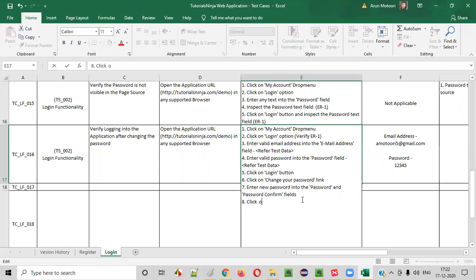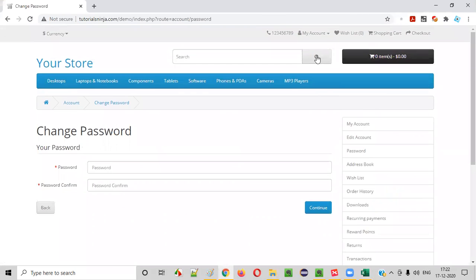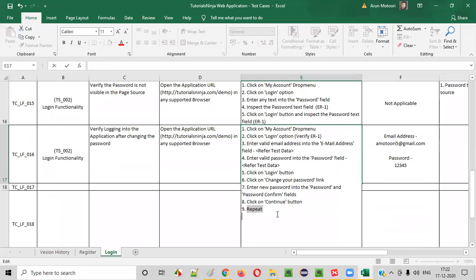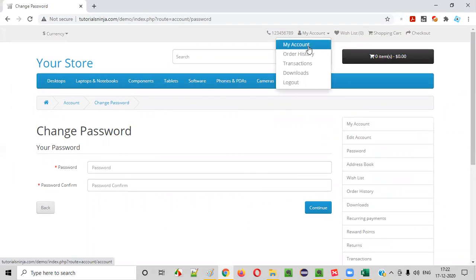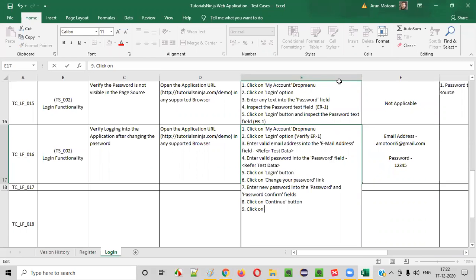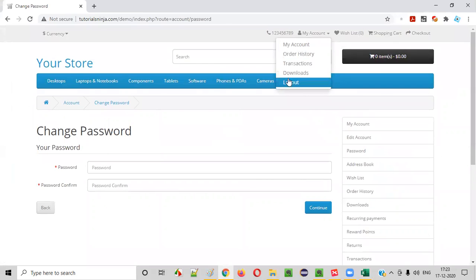Okay, and we need to click on the continue button. Click on continue button. Now 9. Repeat. After clicking on the continue button, what you have to do? You have to log out, right? Click on my account drop menu, and select logout option.